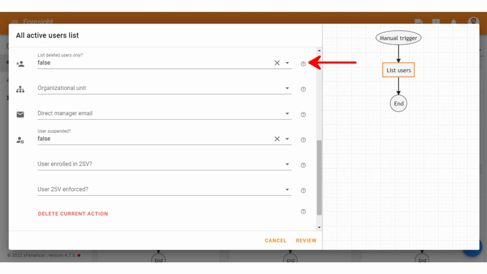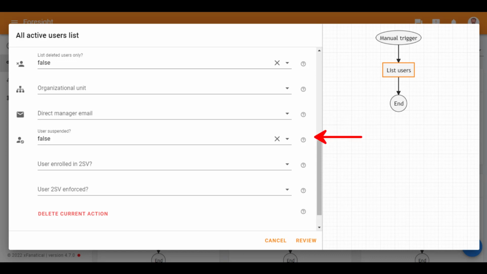Please note that you have a help icon on the right side of every field to learn about the purpose of the field if you have any confusion. The next field is Organizational Unit. We'll leave it empty. After that, we have the field of the direct manager's email. The purpose of the field is to export users related to a particular manager. We'll leave that too.